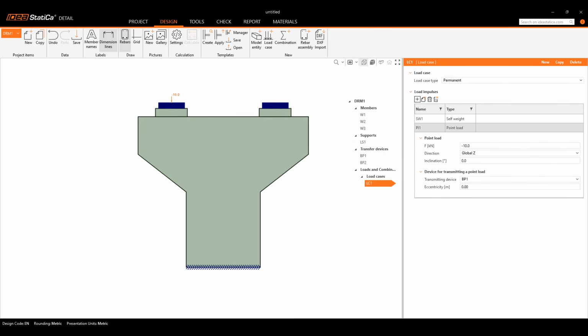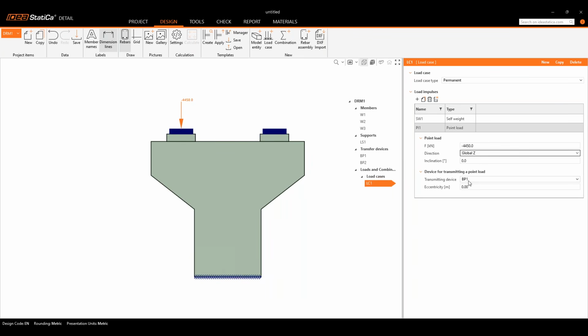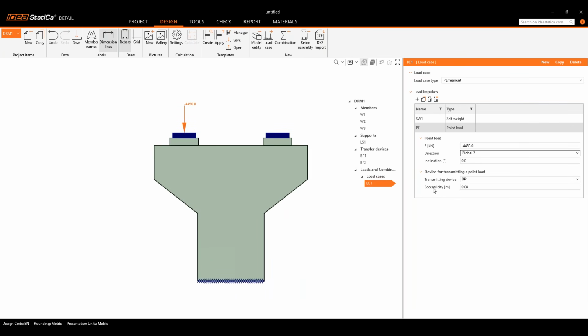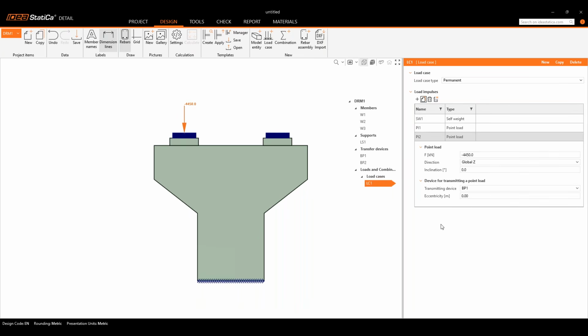So under point loads, what I can do is apply the loads that we have shown earlier. In this case, I have minus 4450 kilonewton, and it's being transmitted at transferring device BP1. There, that one. And the next one, I'm going to just make a copy of this, and I'm going to change it to bearing plate number 2. But of course, we're going to change this to minus 4420.